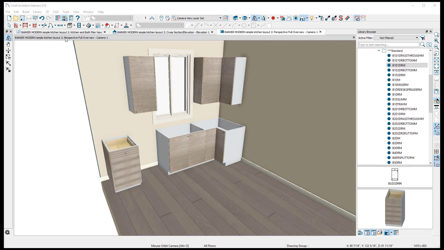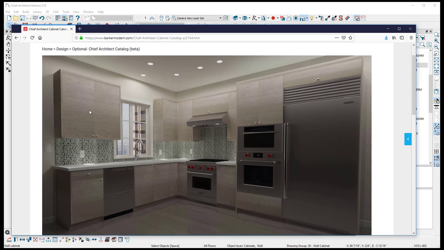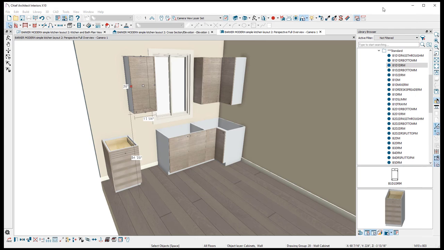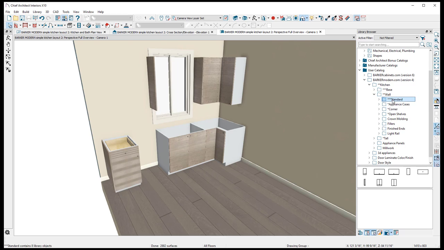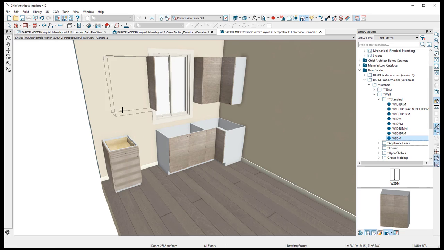Okay, so one thing we can do here is, obviously this is not right because in our view here, we have a 2-door wall cabinet. So let's go through and let's just delete that guy. And let's go up here and find our two-door wall cabinet, W2DM.